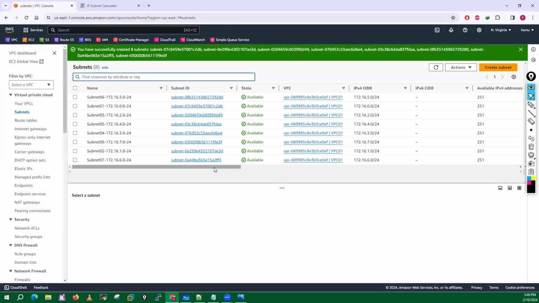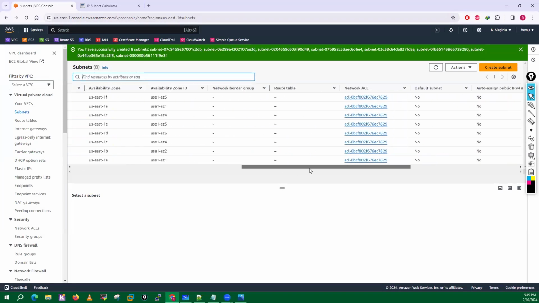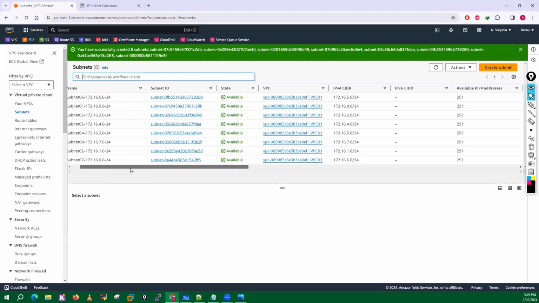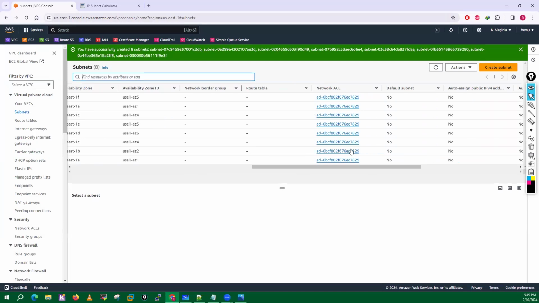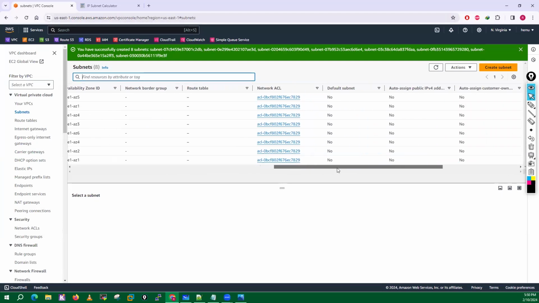Let me clear my filter. See, all these 8 subnets are created. You can check. And guys, when you create a subnet, by default, one network ACL is created. I will tell you what the meaning of this is.